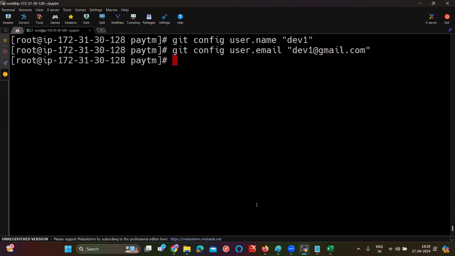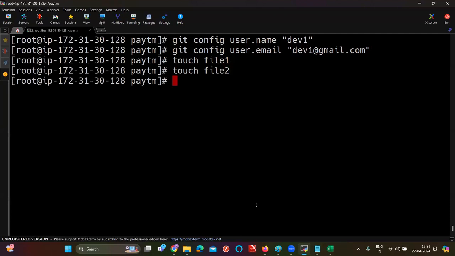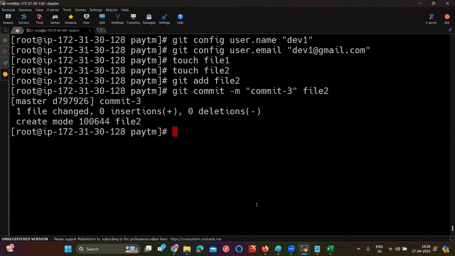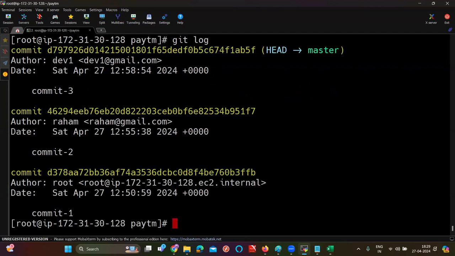Okay, now tell me the process of creating file 3 and committing file 3. Tell me. First of all, touch file 1, I mean, sorry, file 3, I think so. Okay, file 2 or file 3. Next, git add file 2. It's done now. Now, if I give the command git log, what is the username I'm getting here? What is the email?